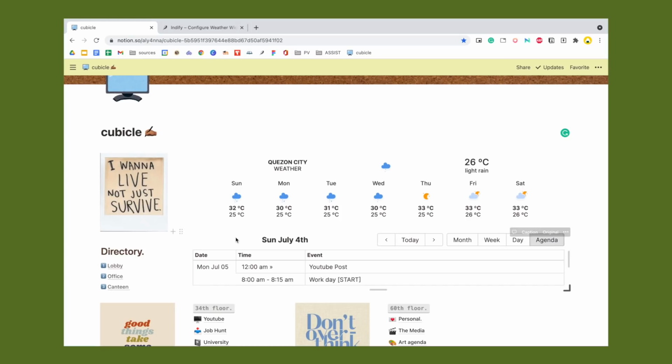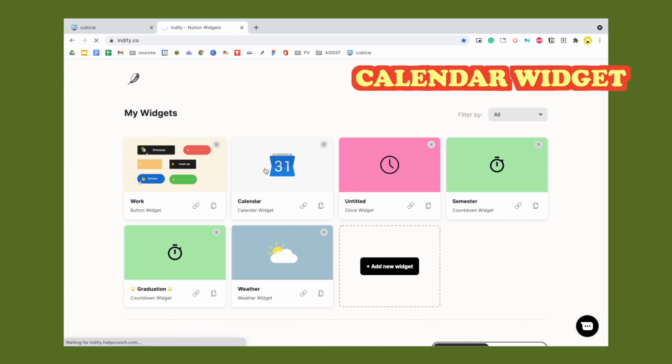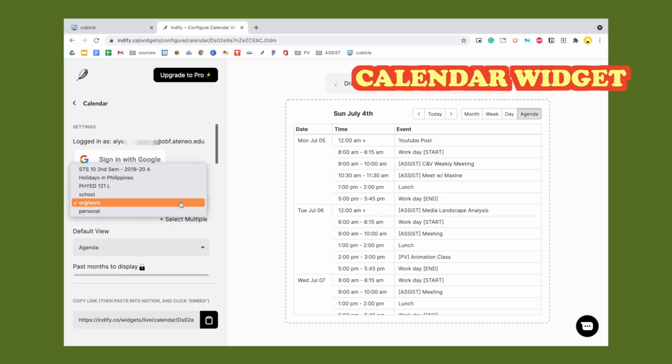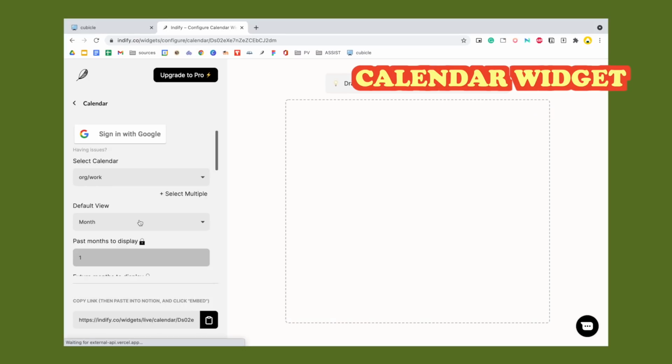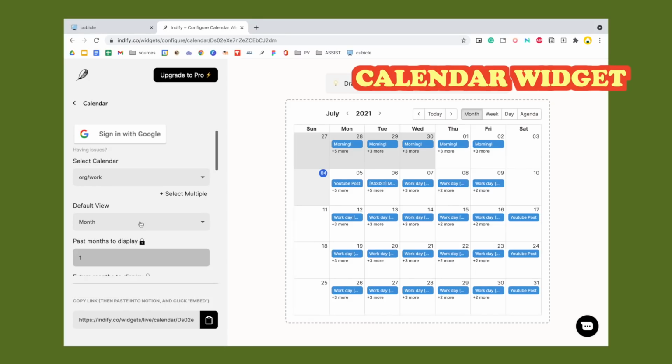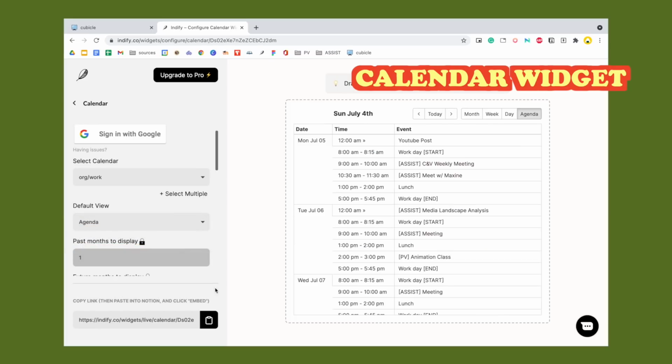And down below is a calendar widget from Indify as well. And for the free version, you can only choose to show one kind of calendar. So I chose my work calendar. And you can also change the default view because usually if it's month, I really don't like it because it's gonna look cramped on my Notion. So I prefer to use the agenda view. Like what we did earlier, you just have to copy the link and then embed it on your Notion.